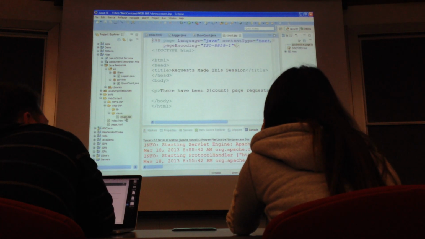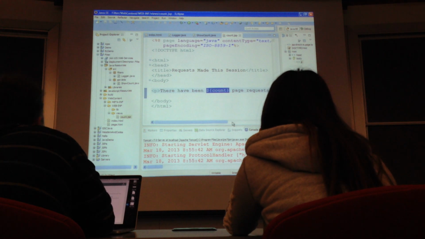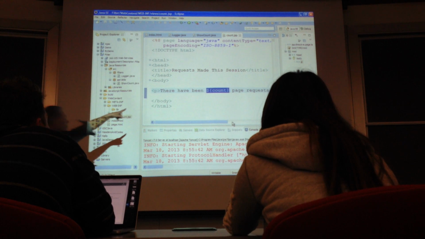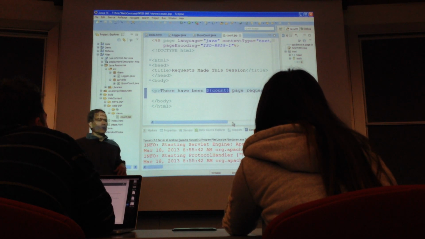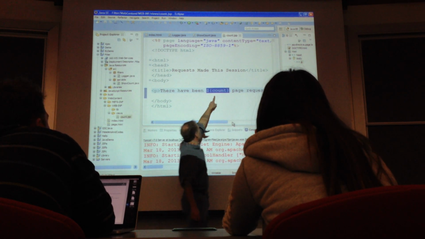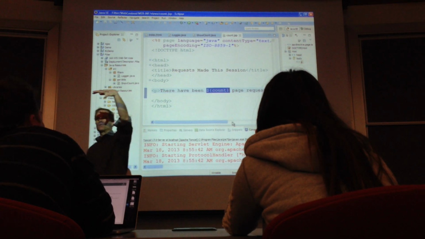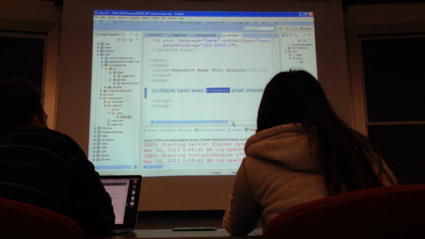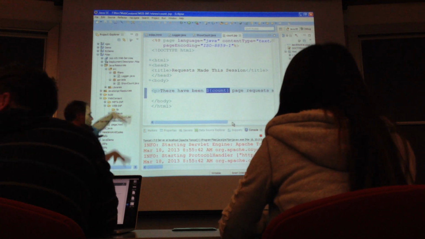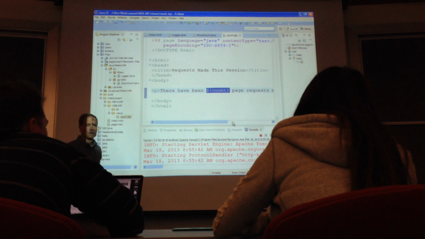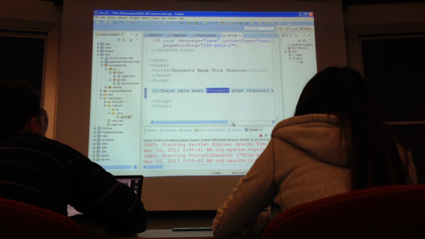Count.jsp. And all it's doing is saying there have been $count page requests made. Remember, this is a little bit of the expression language. Variables in the expression language, like count, refer to attributes defined in the context or the session or the request or the page. So it's going to be looking up through those scopes for a count variable. It's going to find it up in the session object, and it'll just echo it out.